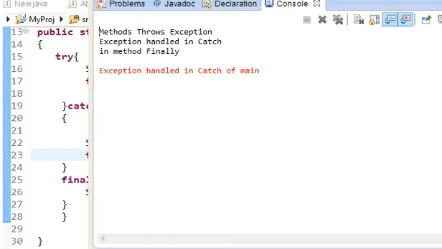So first the method throws exception, then exception handled in the catch, the finally of the method, and then it goes to the main, and the exception handled in the catch of main. Okay, good.